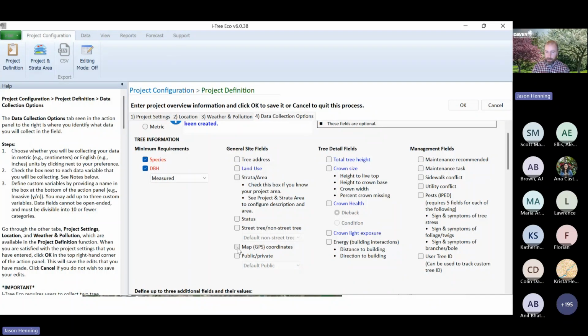So if you want to map each one of your trees, you can turn on this GPS coordinate. If you want to know whether your trees are public or private, you can turn that on. You'd have to record that for every tree. Since we're bringing in that data from that spreadsheet, I'm just going to stick with what's in the spreadsheet. And we have a user tree ID. And just to keep things simple, I'm going to skip over crown health. They did have it, so we could have included that.